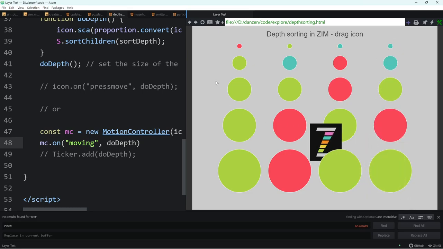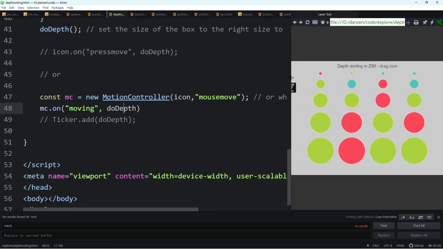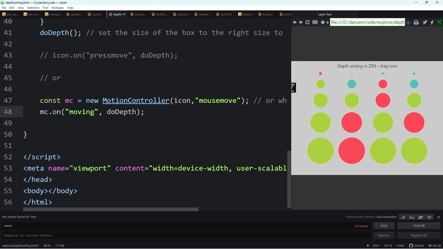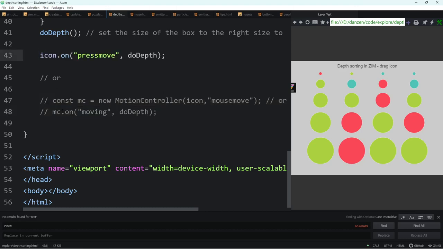Yeah, that's great. And what it means is if it's not moving, like right now it's not moving, then we're not calculating. Yeah, I think that's good. Woohoo! ZIM Explore and fix. ZIM Explore and make better. That's what we're on. So I guess we'll just get rid of that then, and comment out these two. Boop, like that. And bring it back to our press move.